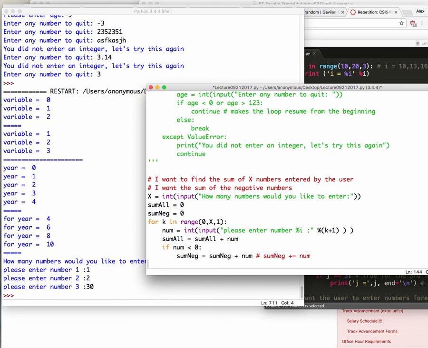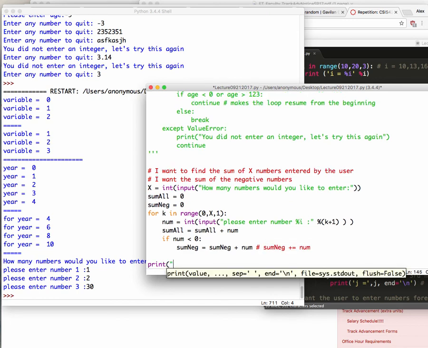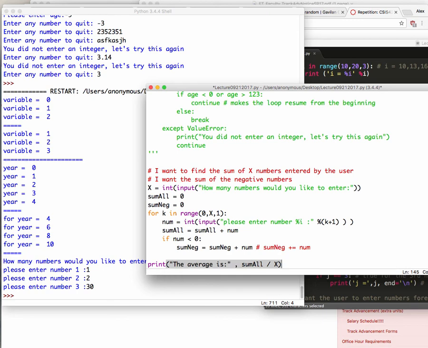Okay, if I wanted to find the average, that's easy. Print the average is, and I do sum all divided by what? X. I don't know how many numbers they're going to want to enter, so it's x. X is how many numbers they're going to enter. Okay, that's my average. Okay, so sum positive, similar to the sum negative, except you just flip this thing around, only if it's a positive number.